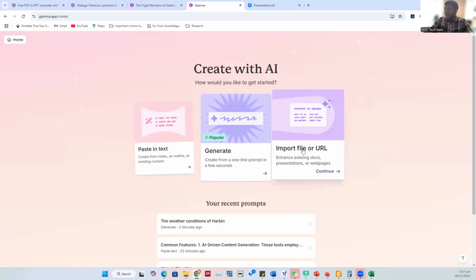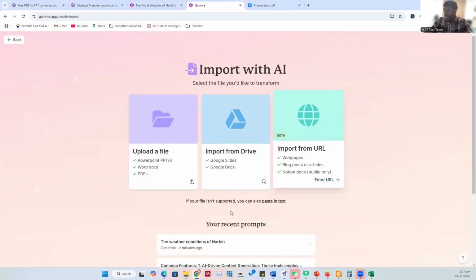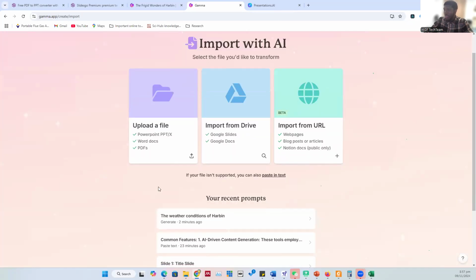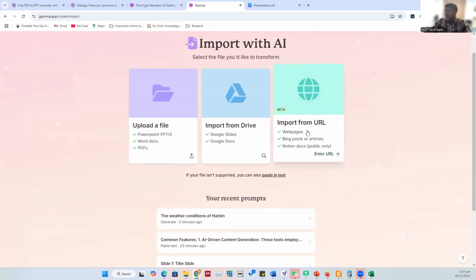That is import a file or URL. Here you can see that if you already have a file, you can upload it, whether it's a PDF or a PPT. If the file is in Google Drive, you can upload it. Or if you have something on a web page, you can upload it. But this one doesn't have that video to PPT capability like the slides go.